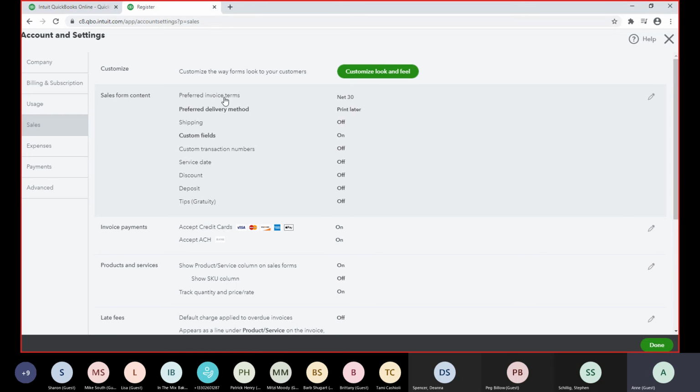So one client could be net 10, one client could be net 20, one could be net 45, one could be net 60, right? QuickBooks Online wants you to set a generic term, and then you have to edit it each time you create an invoice. So he set up that they're due within 30 days. The delivery method is always going to be print later. There's no shipping, no custom fields or anything like that. He turned all of that off.